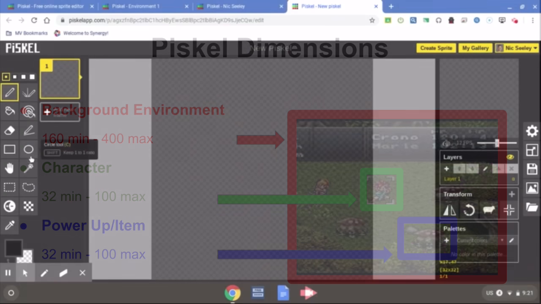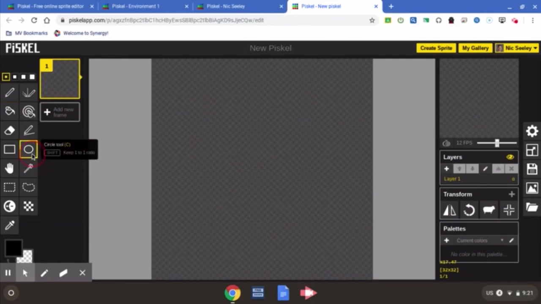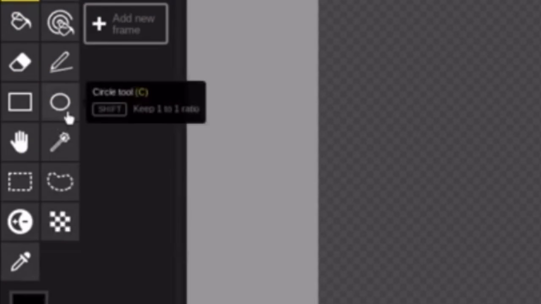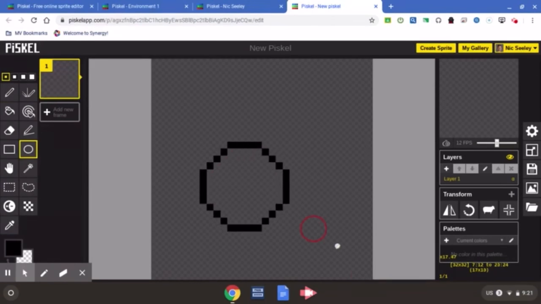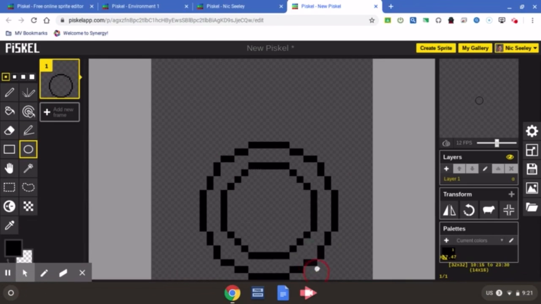Today's focus are on the items and power-ups. Remember, you need two total of these. It can be one item and one power-up, or it can be two items, or it can be two power-ups. It's completely up to you.